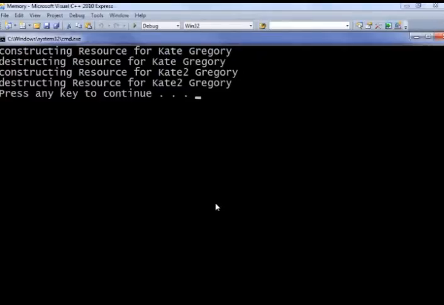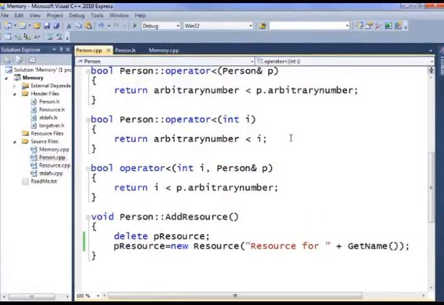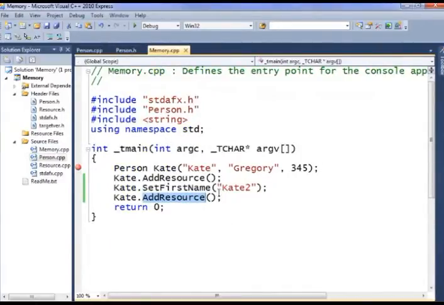We construct the Kate, clean it up, construct the Kate 2, and eventually clean that up when the person object goes out of scope and its destructor cleans up its resource. Okay, we're starting to create a person class that is managing this resource appropriately. But again, we need to be robust to the sorts of things that people might do when they're consuming our person class. So here's another behavior that maybe you didn't count on.